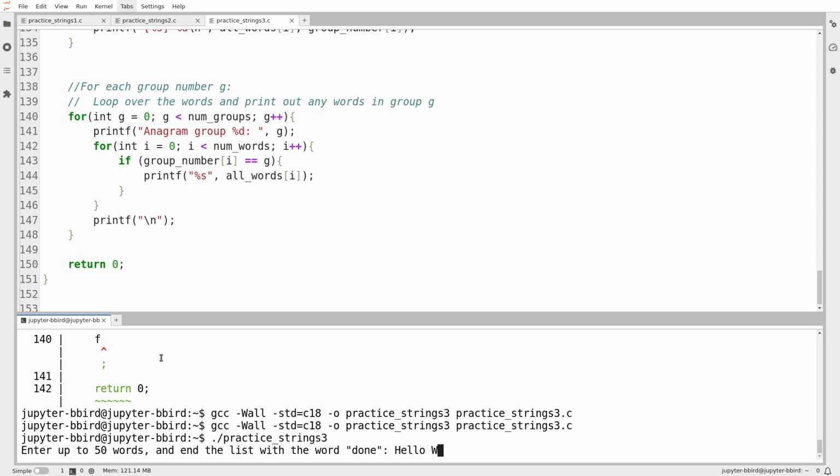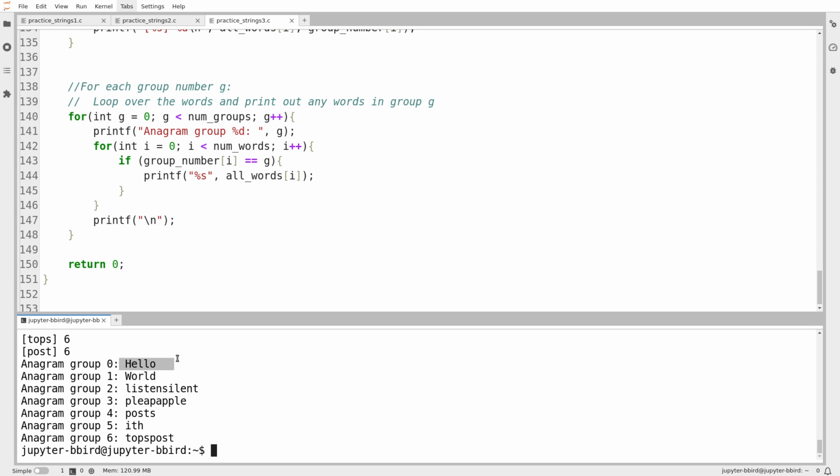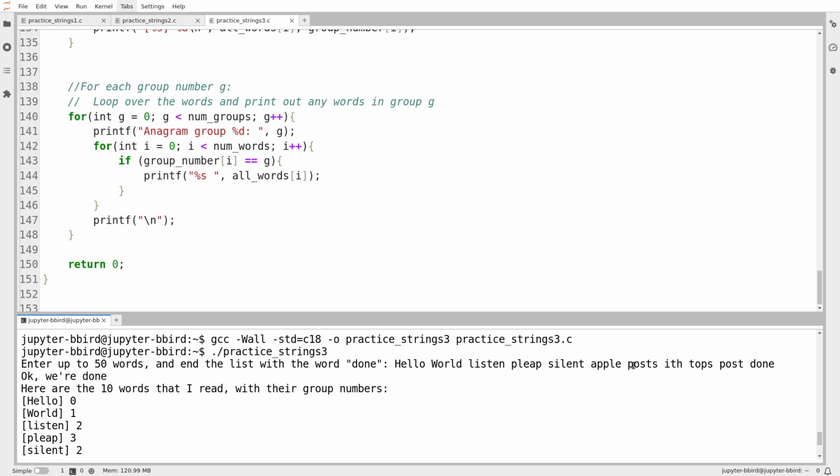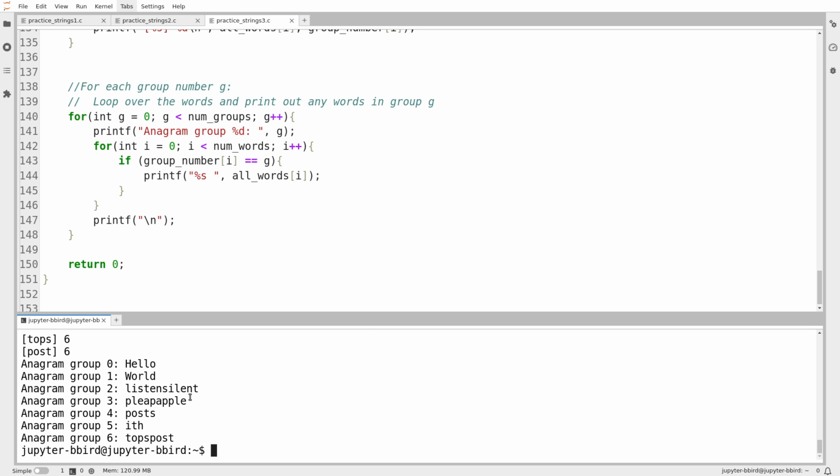So I save, and I'm going to run it. Let's try hello and world, and listen, and pleep, my new favorite word, and silent, and apple, and pots, and ith, my second favorite word, and tops, and post. And I type done, and then it says anagram group 0, hello, group 1, world, group 2, listen, silent. I think I know what happened there. I need to put a space between words on the same line. There's tops and post, oh, I wrote posts. That was my mistake. I should have written stop there. The code is behaving correctly.